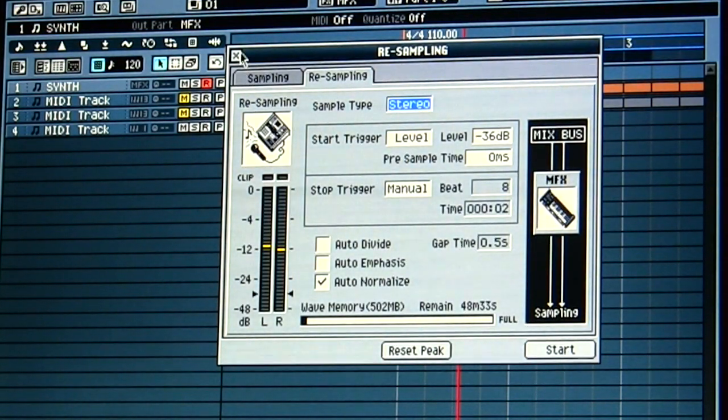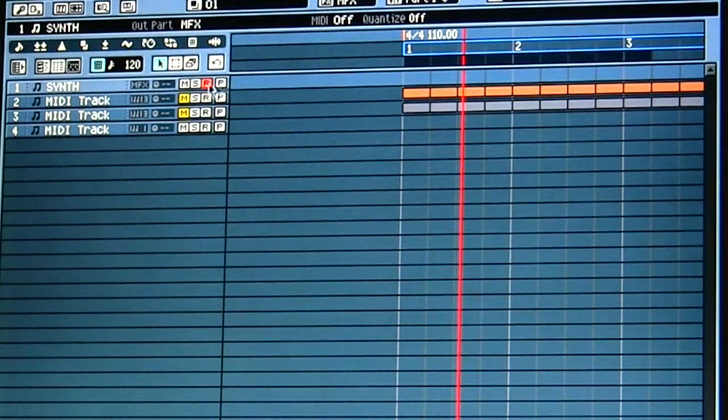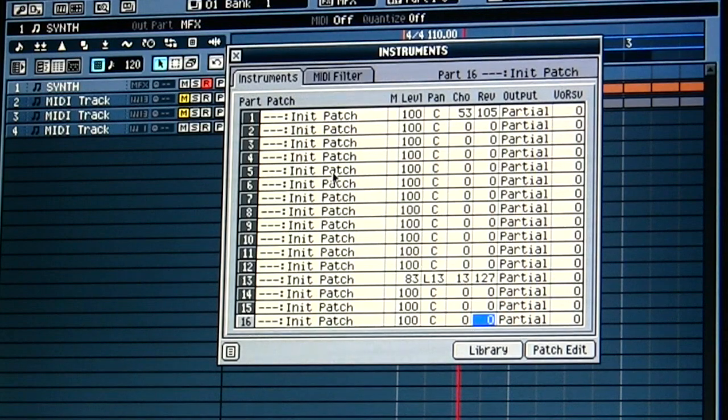So I have now two sounds. The synth sound and the noise sound. And now I will create a sound with that. I go to instruments and on 5 I don't have anything. Okay, and now I do patch edit.